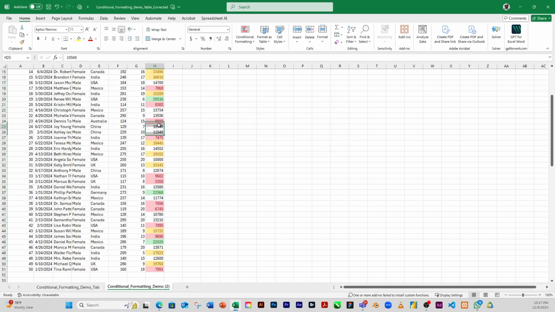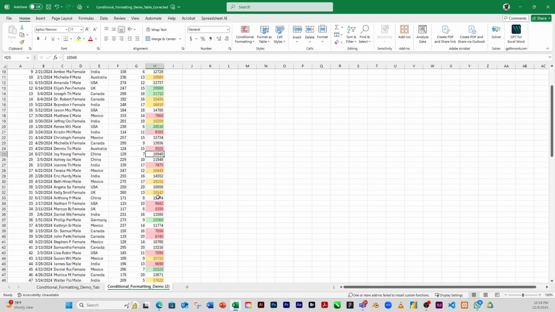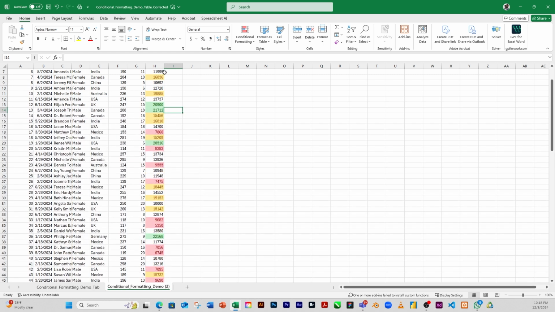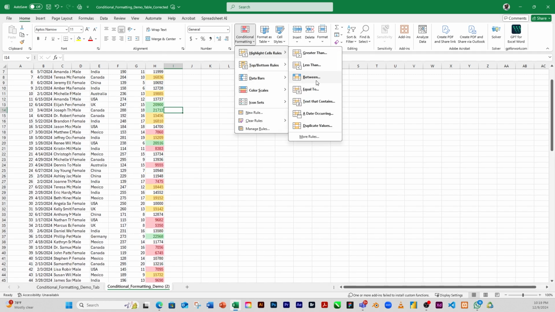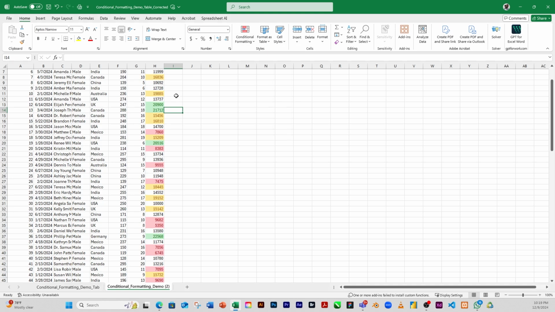When I click OK, you can see that these ones are in between 15,000 to 20,000. So I've just shown us the first three. And we also have equal to. So the equal to will work exactly as these other ones.